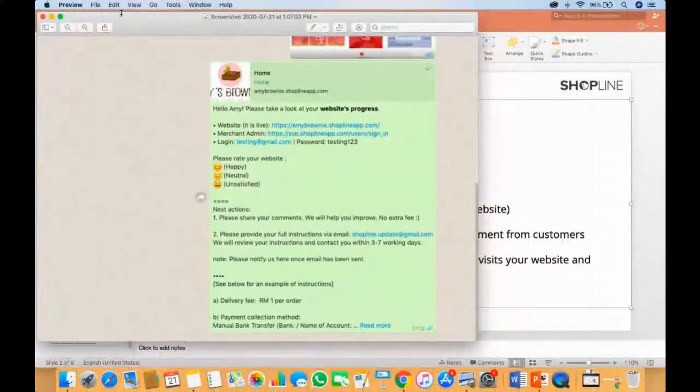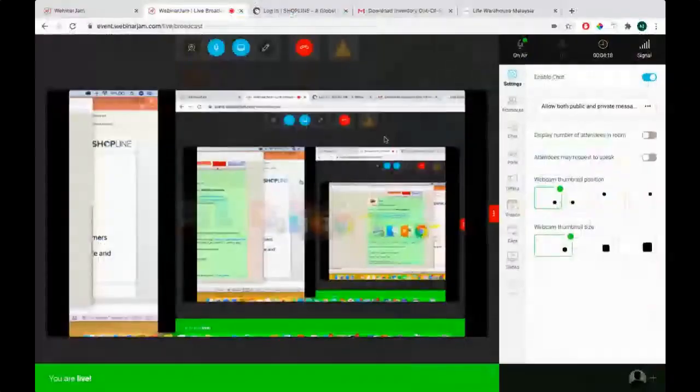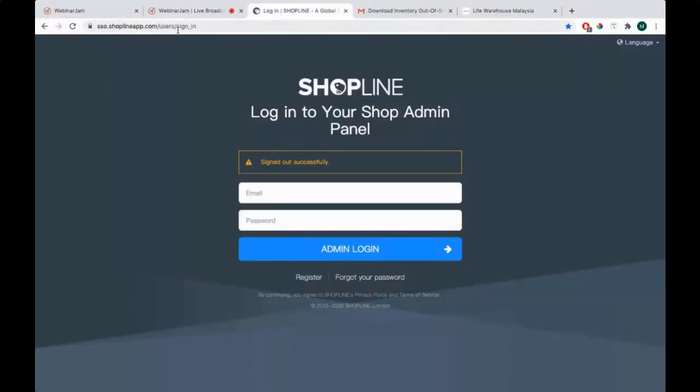Now, if you can see in this message here, there's the merchant admin link, https://sso. All you're going to do is copy this link. You can just right click and copy. This is just an image, but once you're on WhatsApp, you can right click this link, click on copy, and paste it inside here.